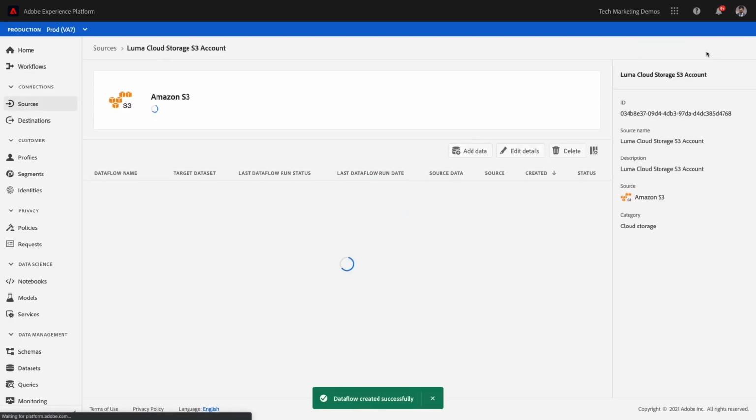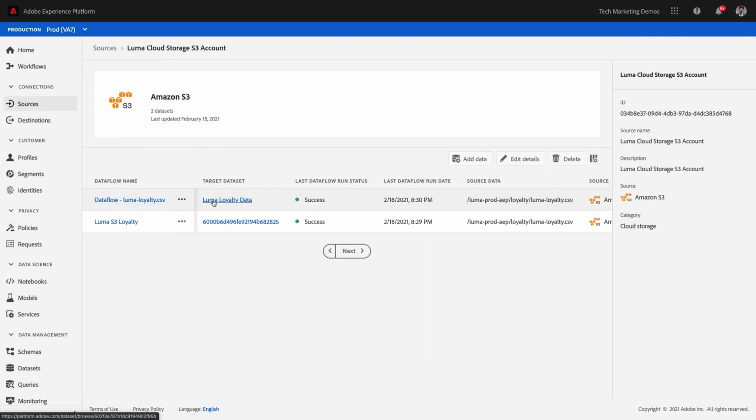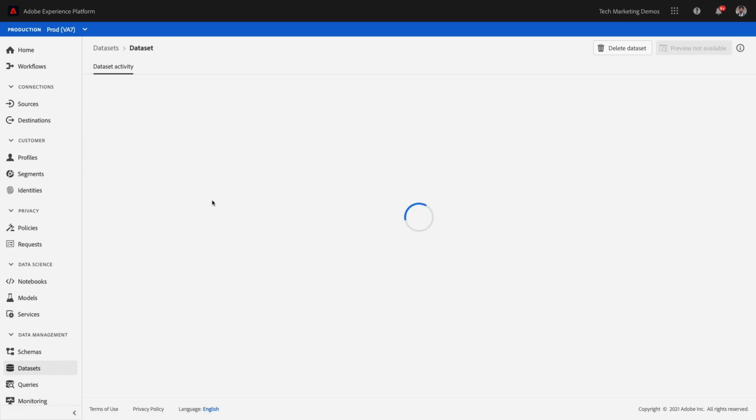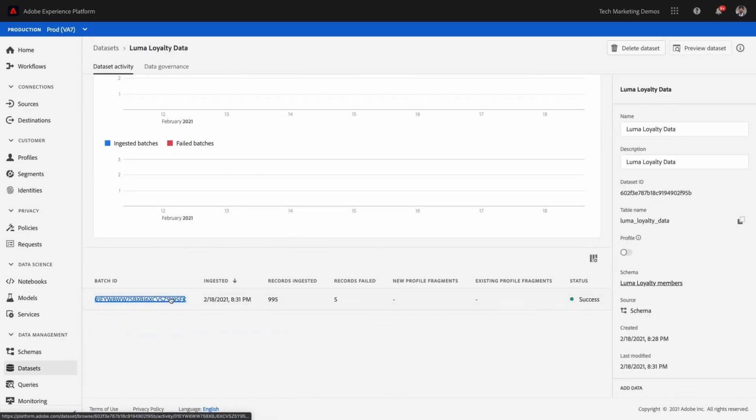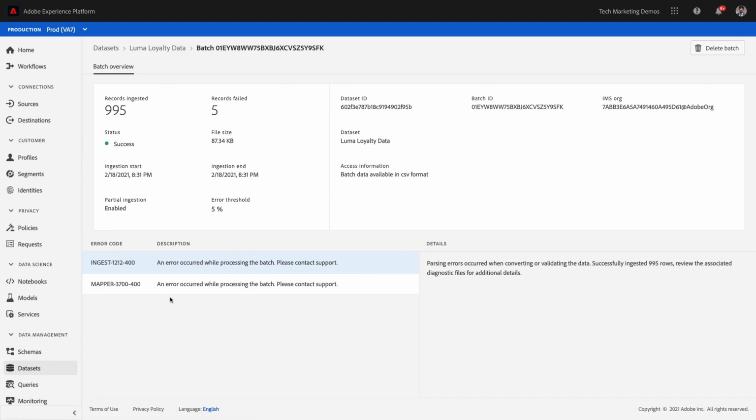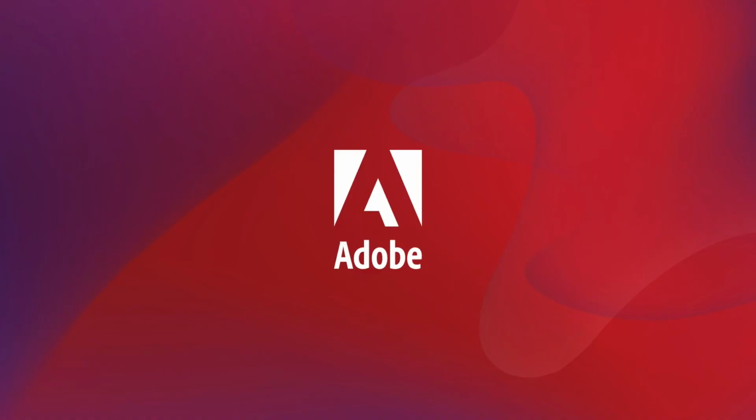At this step, we have successfully configured a data ingestion flow from a source location to Platform. Adobe Experience Platform allows data to be ingested from various external sources while giving you the ability to structure, label, and enhance incoming data using Platform services.